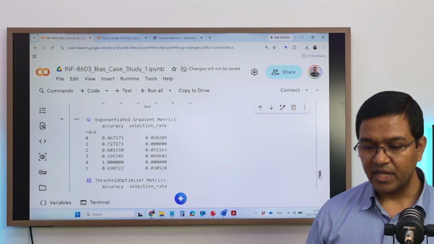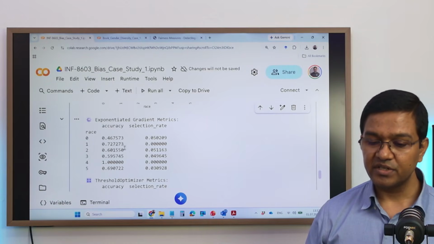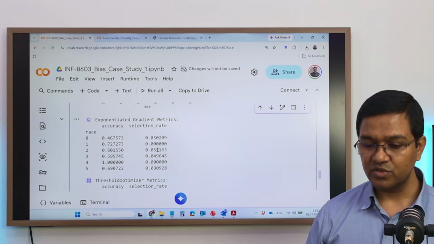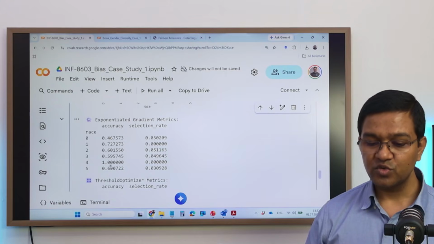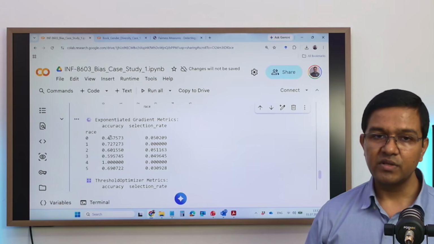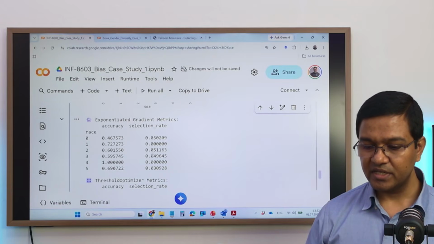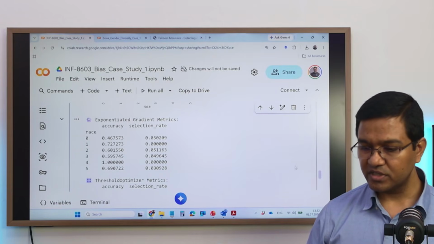And after applying the in-processing approach during the training time, we are trying to reduce the selection rate, and you can see the accuracy also going down. For one case, 100% accuracy; for others, only 46% accuracy. But the selection rate disparity, we are trying to reduce it.